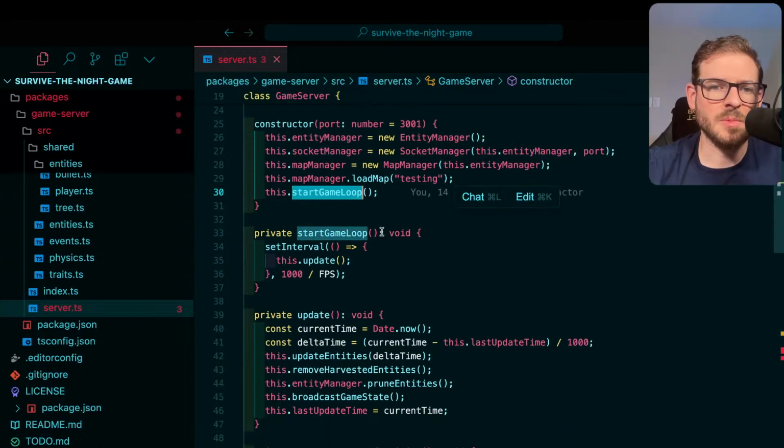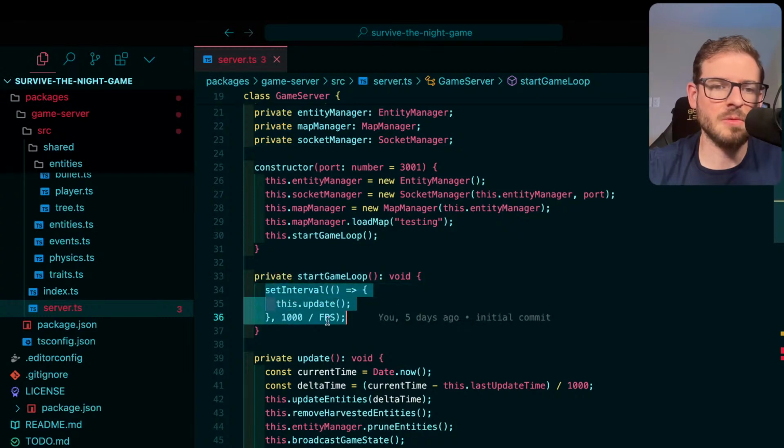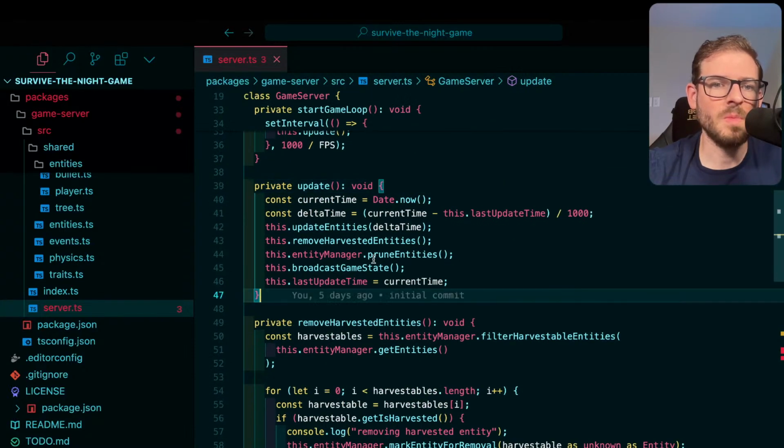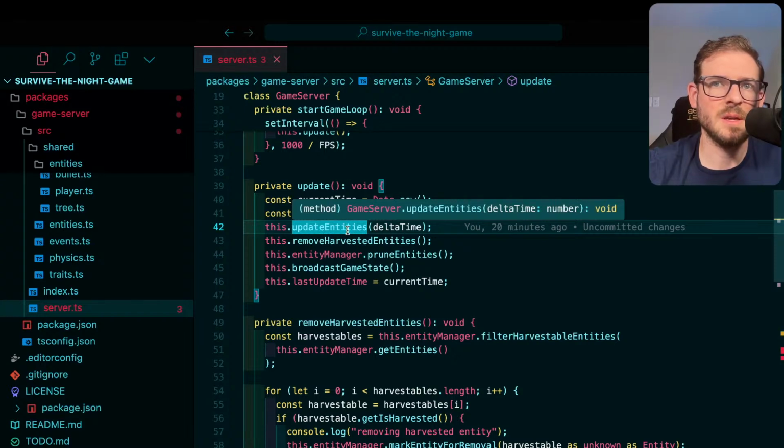But let's see, start game loop. What is this doing? We have a game loop, just a rudimentary set interval every 30 ticks a second. It calls this .update. What this is doing is getting the delta time, how much time has elapsed since the last update. And then it needs to loop through all the entities and update them all.